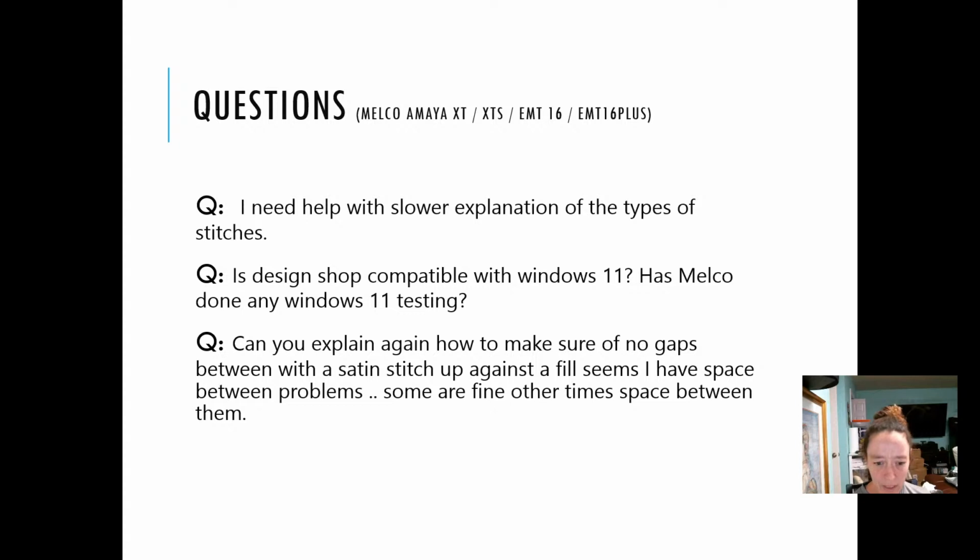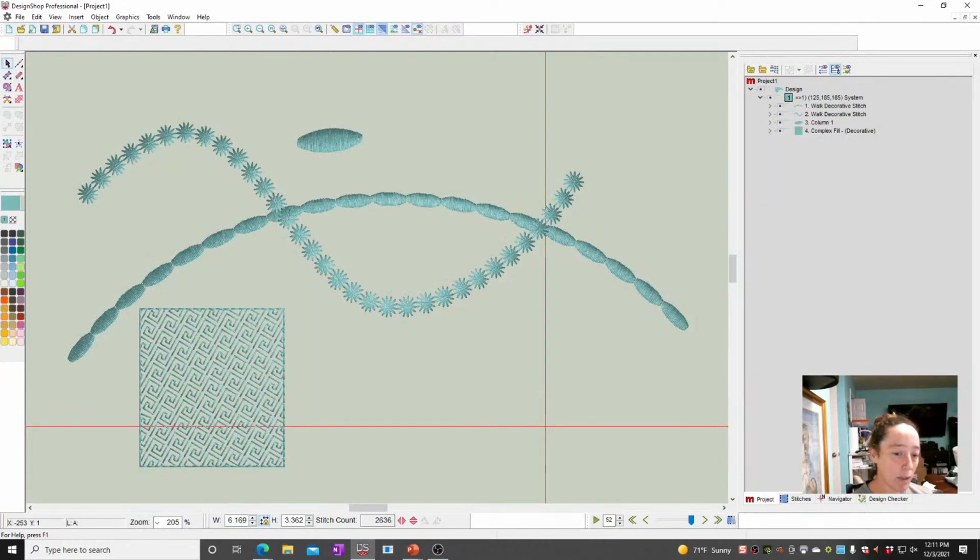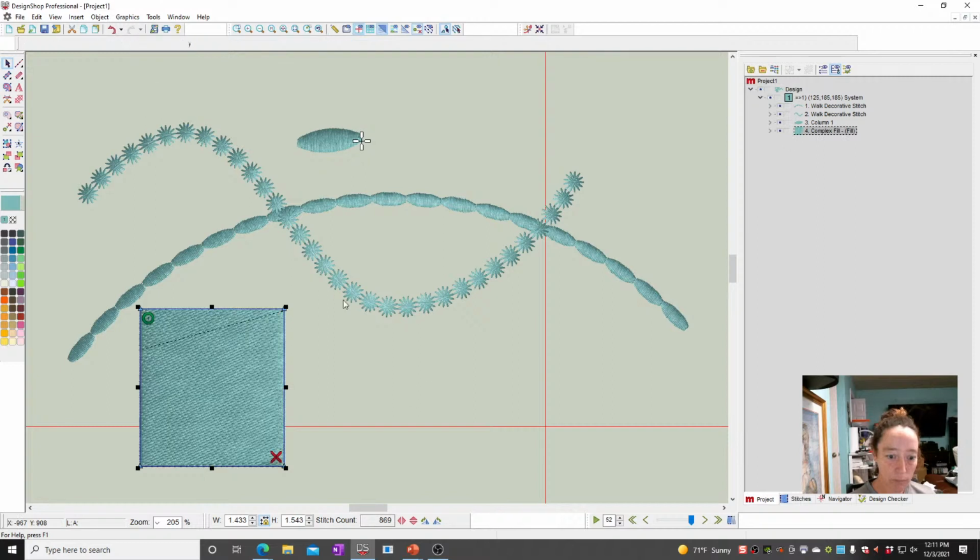All right, can I explain how to make sure we have no gaps between a satin stitch and a fill? Okay, so why that happens can be for different reasons. When you're sewing large fills, so if I change this guy back to just a plain old fill, what's going to happen, depending on how well I've hooped, if I have any underlay on there, things like that, embroidery, just in the nature of it, shrinks. To me, it makes a lot of sense why it shrinks.